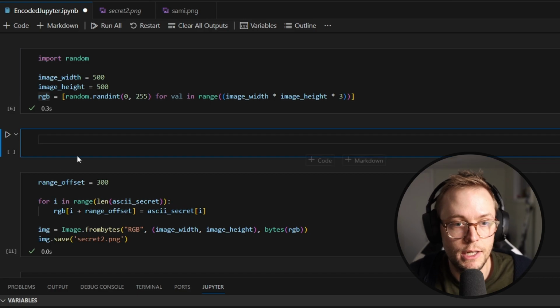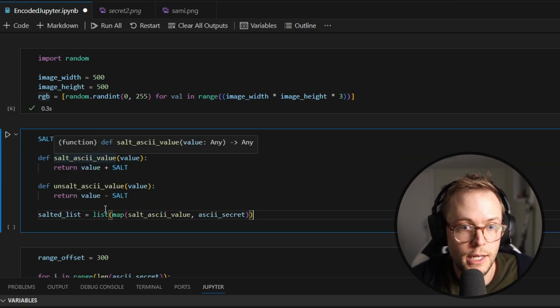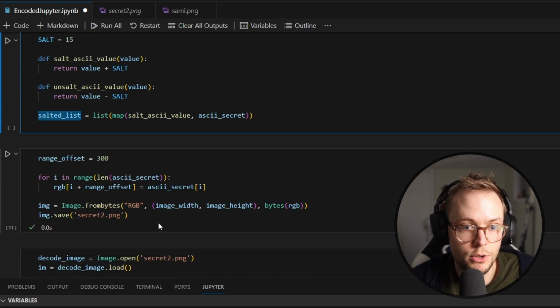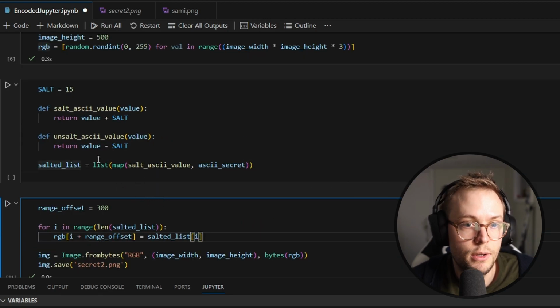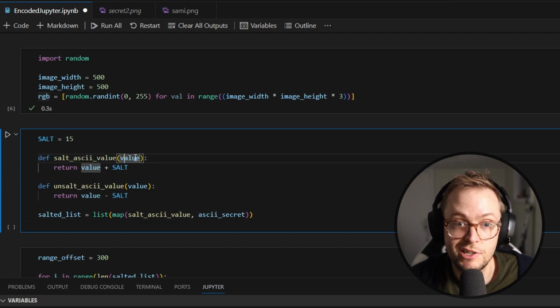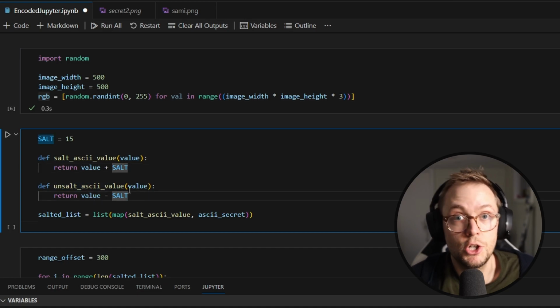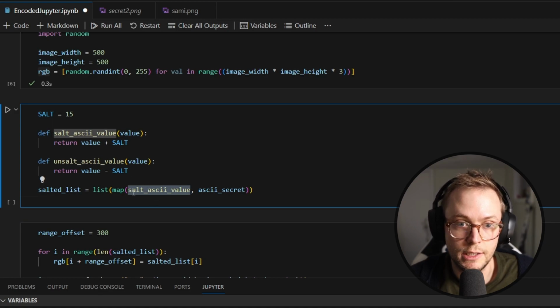So we're going to create a block up here and paste this in here. We're going to be creating a salted list from our ASCII secret, and then we're going to use our salted list here and here. What the salted list is doing is salting the value. It's just taking the value and adding whatever our salt value is, and then to unsalt it, it's just undoing that. We're just calling this using map again to create our salted list.